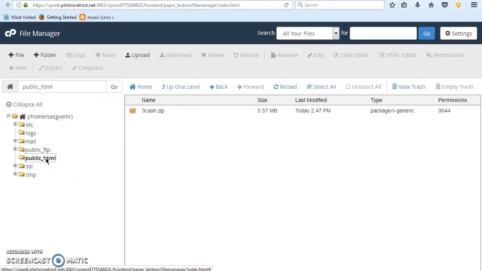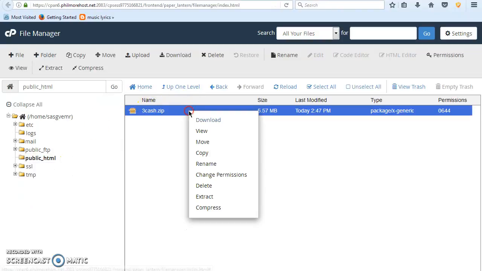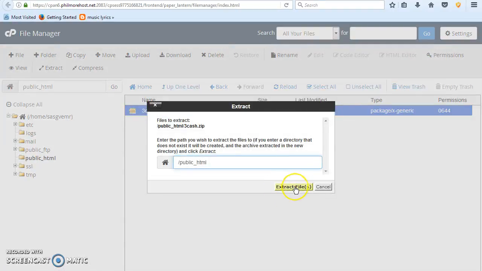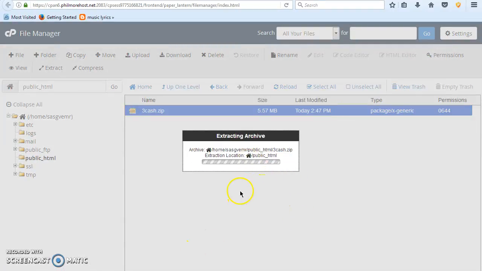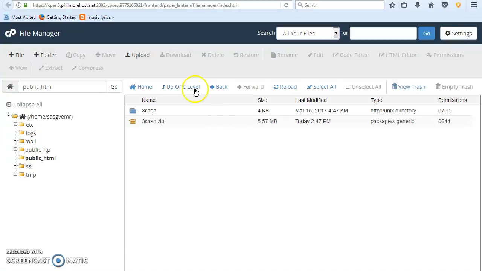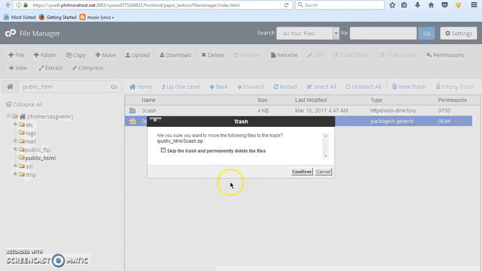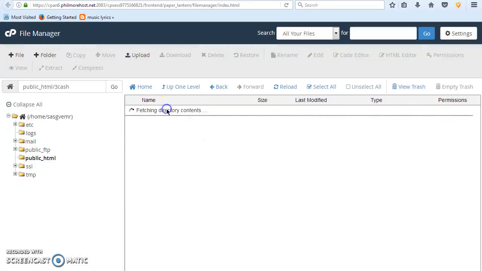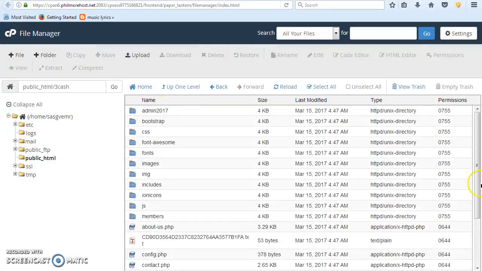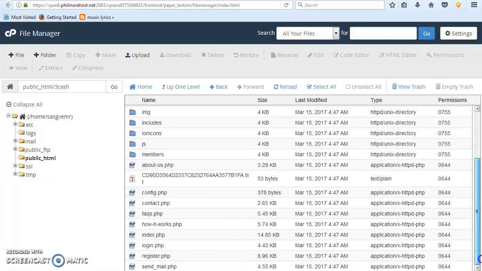In this kind of file manager, it's kind of different. Some other file managers will extract the script itself, but if you're using this kind of file manager, you have to extract the script yourself. After extraction, you're still going to see a folder like 3cache. This is the zip file, you don't need this anymore. Here are the files for the script.